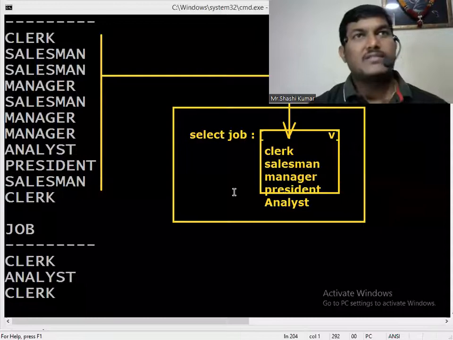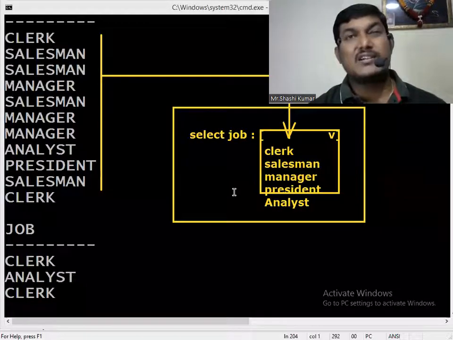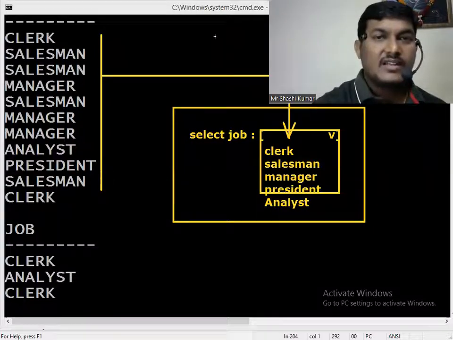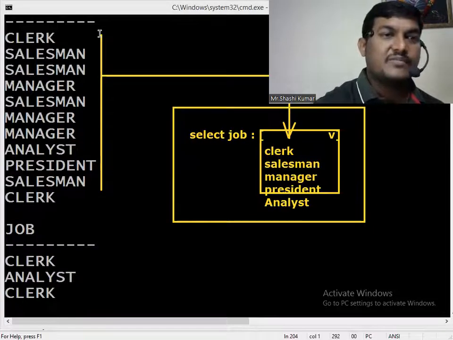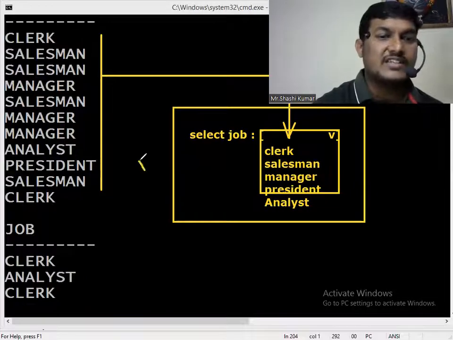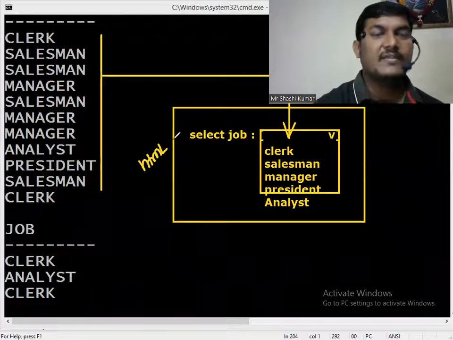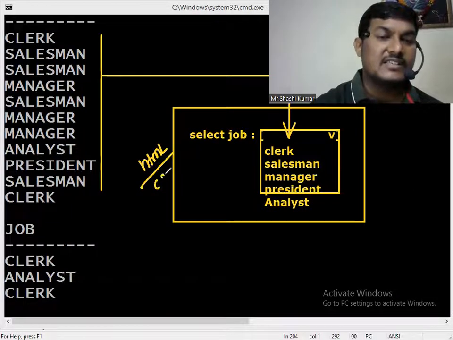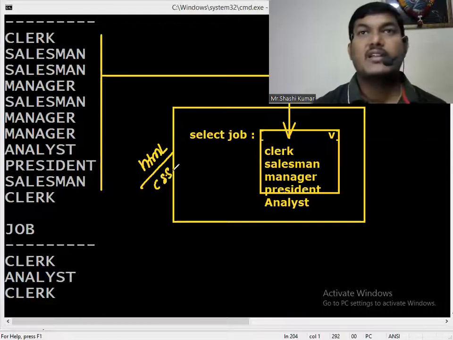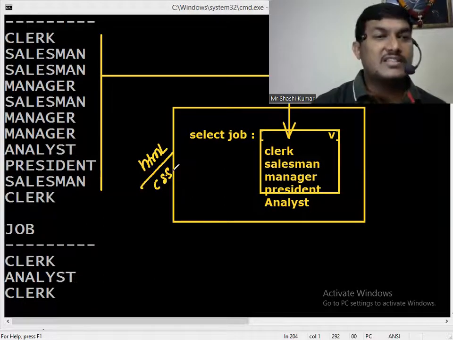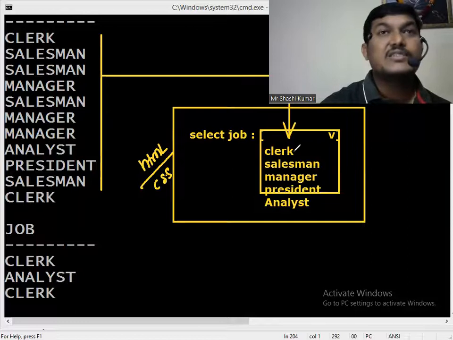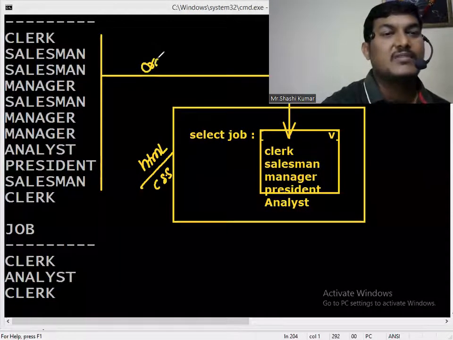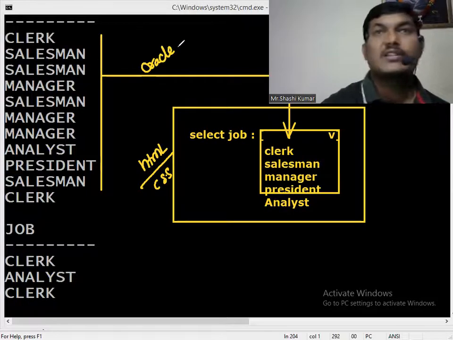But then how can we do this kind of thing? Really, this is not that easy to develop in real time. Truly speaking, to develop this type of screen, first of all you require HTML knowledge. To make the beautification, you require CSS. Not only that, just reading this unique data and binding it to this control, you require some Oracle knowledge.